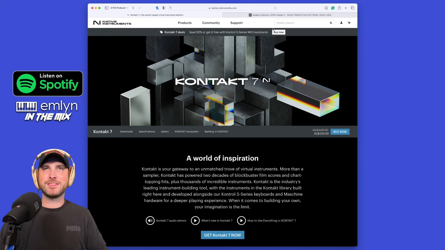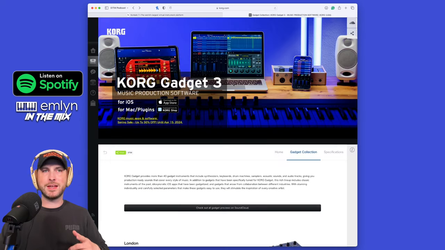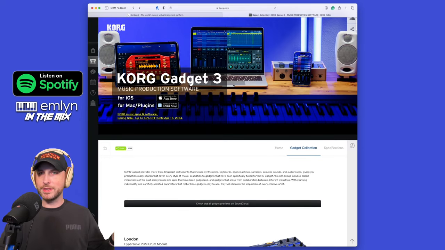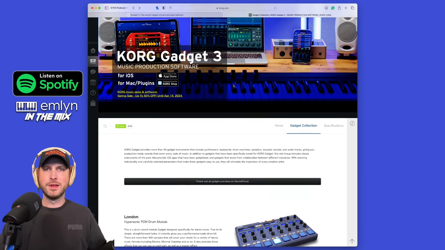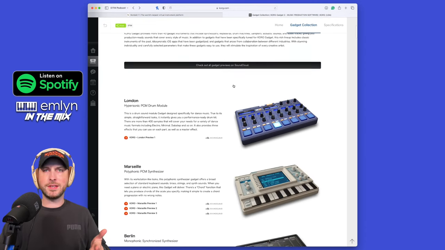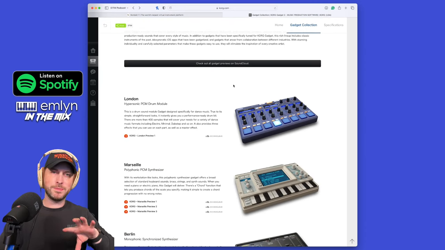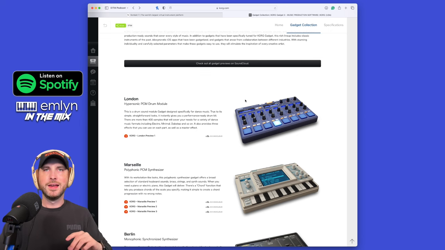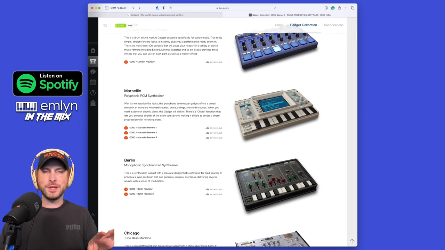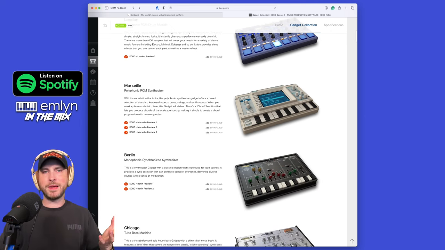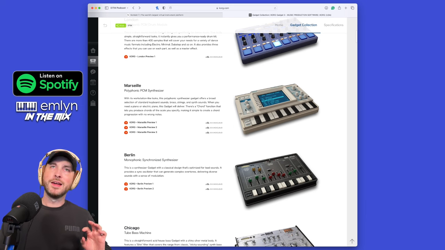All right, let's get stuck straight into the goodness of today's show. So what is KORG Gadget 3? Or what is KORG Gadget? So essentially, in KORG Gadget, you have these things which are called gadgets, which are basically like plugins, right? Little instruments that you can put in, and it's a clip-based DAW. We're just going to say DAW, moving on from here.